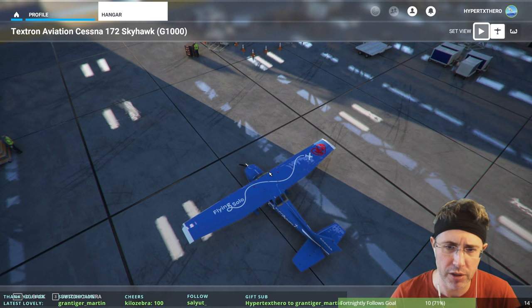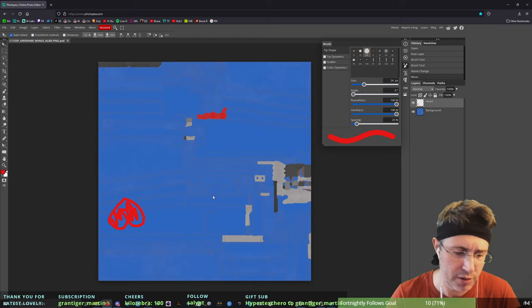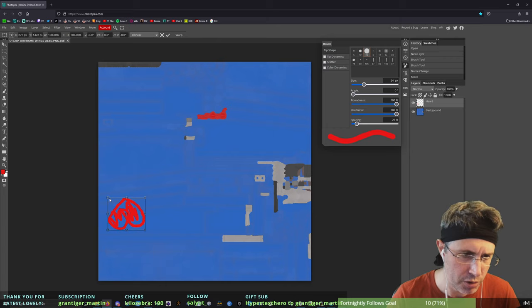So all I do is Alt-Tab back to Photopea. We have our layers there still. I'm going to press Control-Alt-T to modify this. I'm going to hold Shift to make it larger and smaller without losing the proportion. I'm going to make it a little smaller. Oh, the wrong thing.